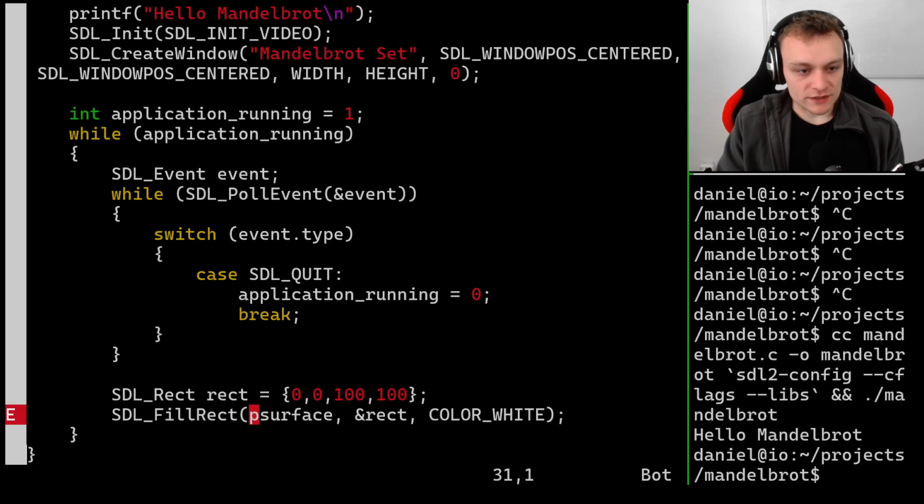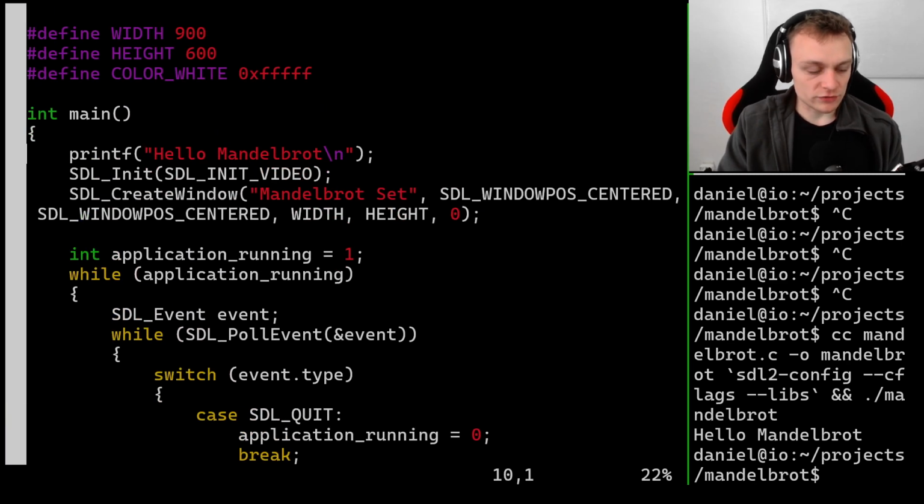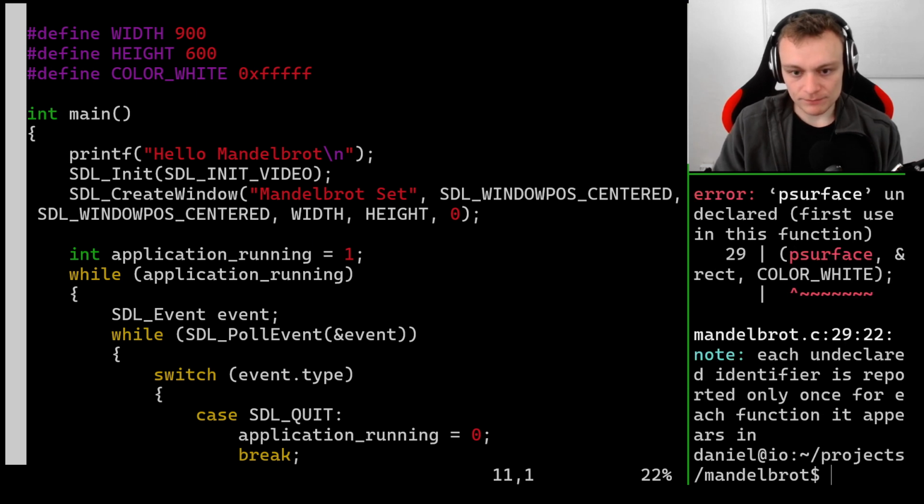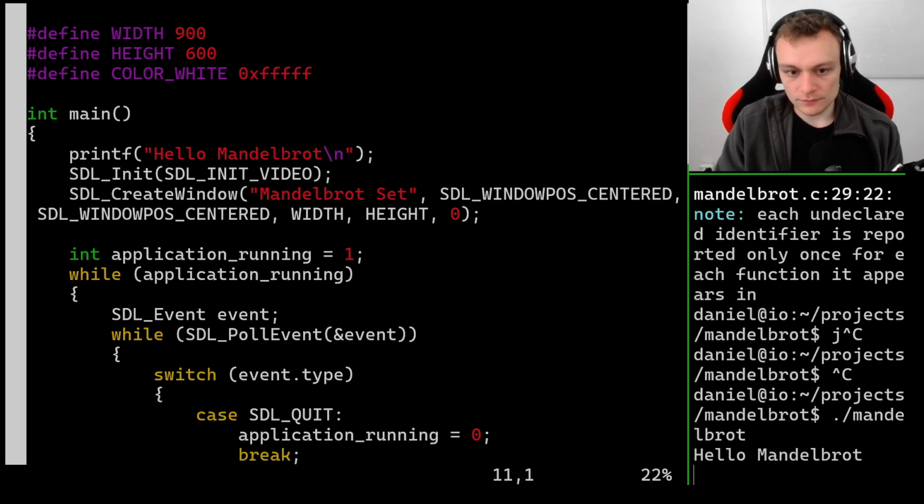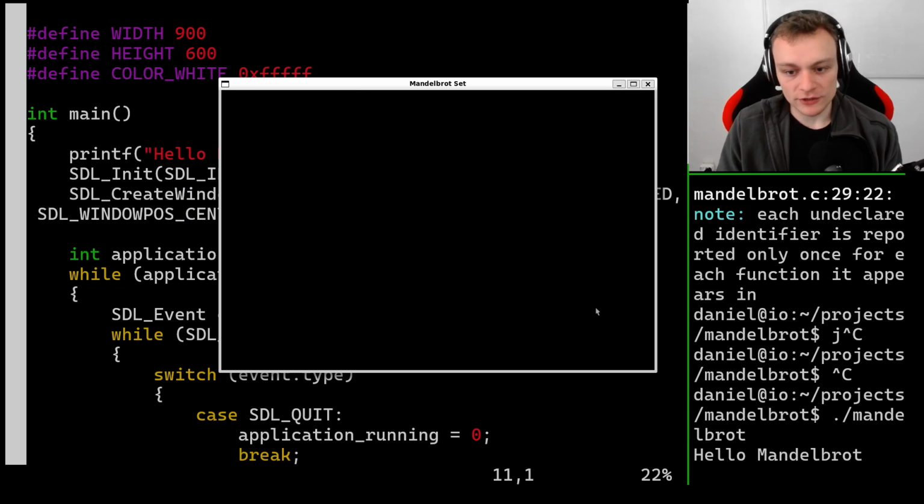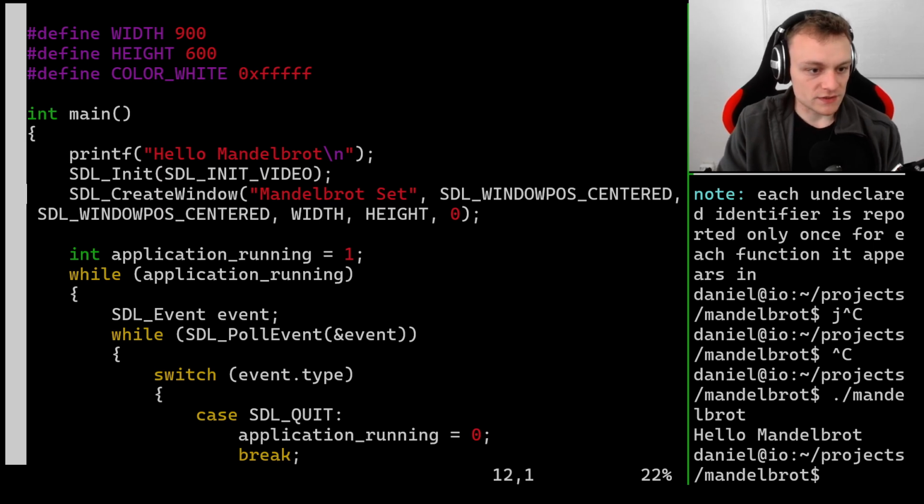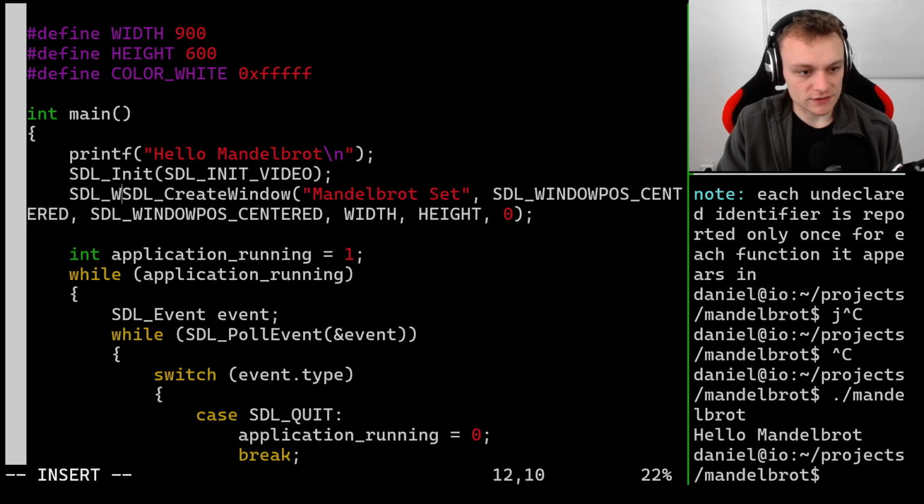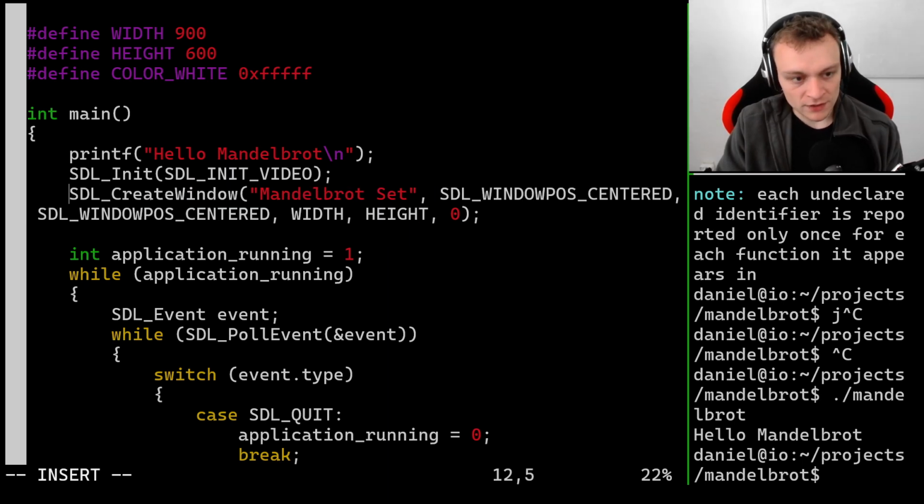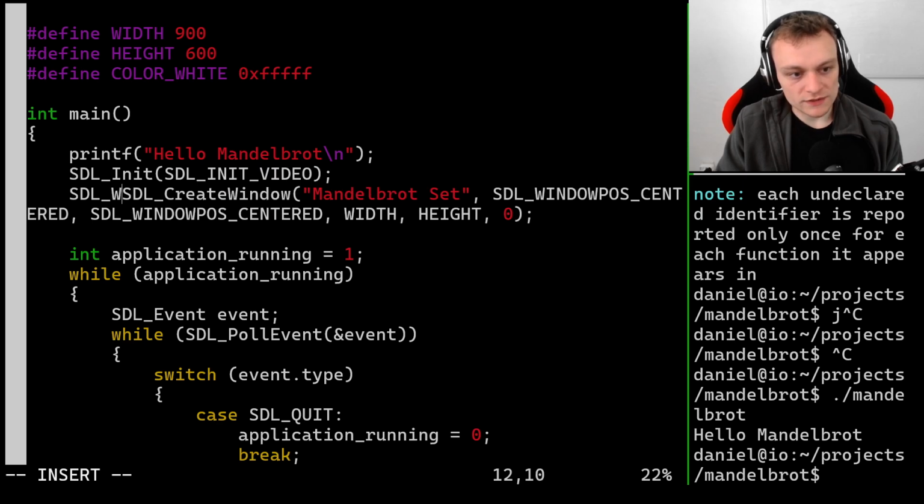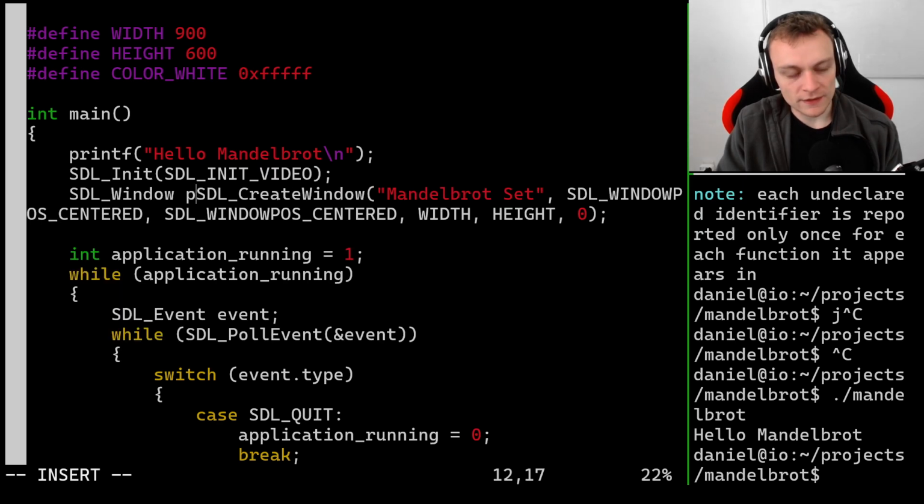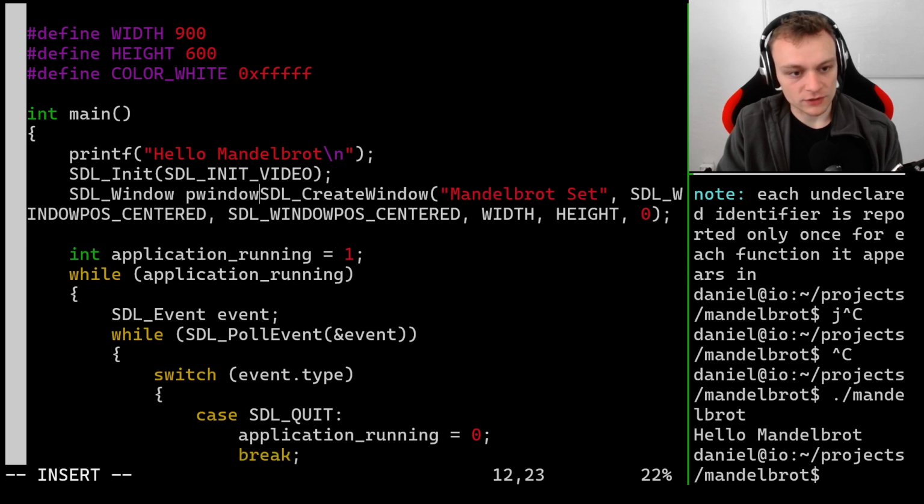And what else do I need? I need the pointer to the window surface, and the window surface is, when I start the application, the black part of the application window. So this is the window, and the black part that we can draw into is the so-called surface. So let's get everything that we need here. First of all, let's get the window, SDL window. And that is returned from here.